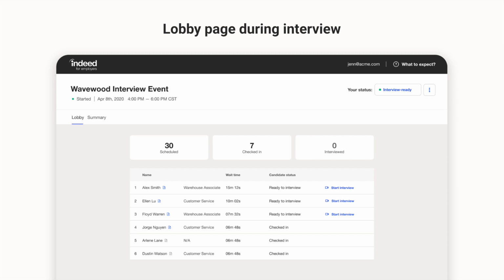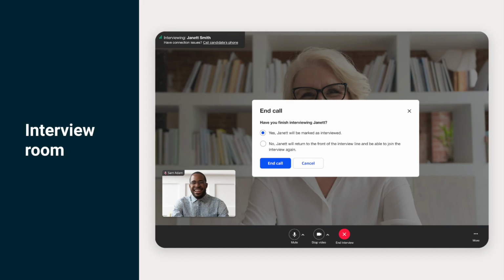You'll notice the status column on the far right, which shows where the candidate is in the interview funnel. Once the candidate is ready to be interviewed, you will hear a ding, which sounds like cookies are ready, but it means that candidates are ready. All you need to do is click Start Interviewing next to their name. This is what the interview room will look like.